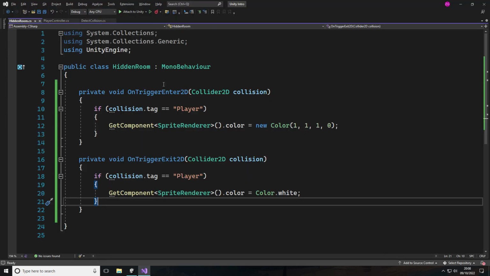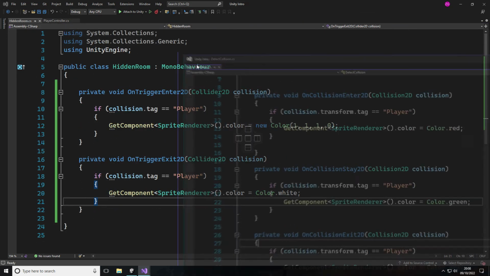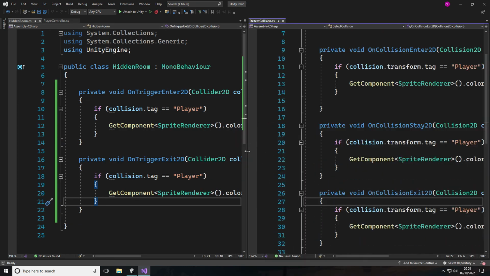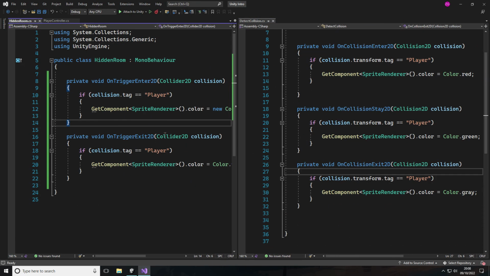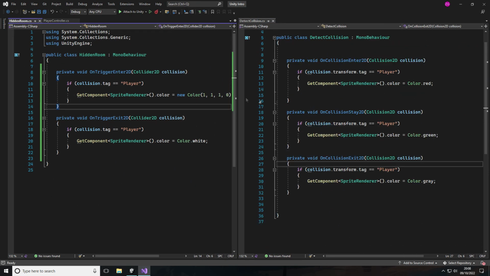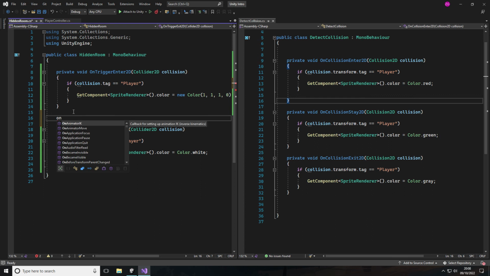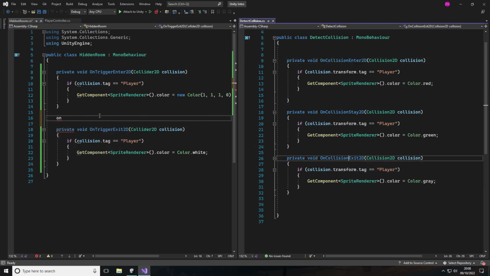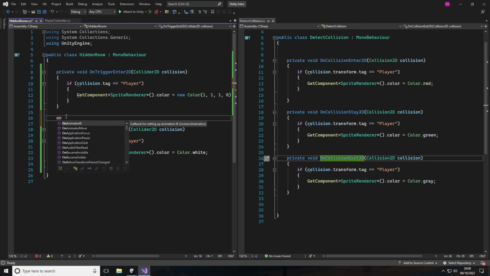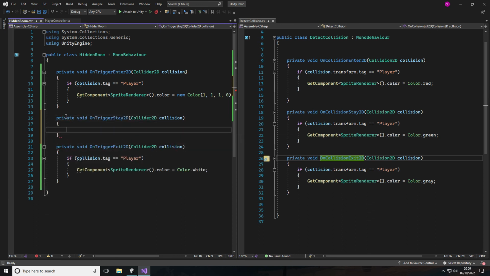A small thing to notice, which might be a bit confusing, is that there's a slight difference between these two scripts. So let me zoom them out a bit. Hopefully you can see them. We have all of your basics on collision: on collision enter, stay, and exit, and then you have a similar thing going on here: on trigger enter, stay, and exit.